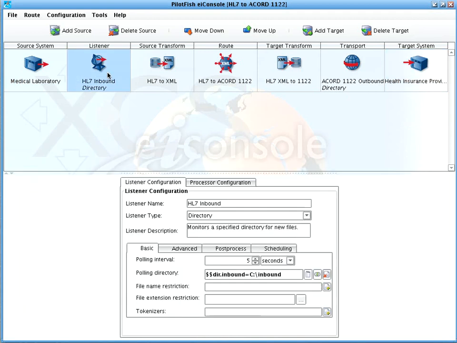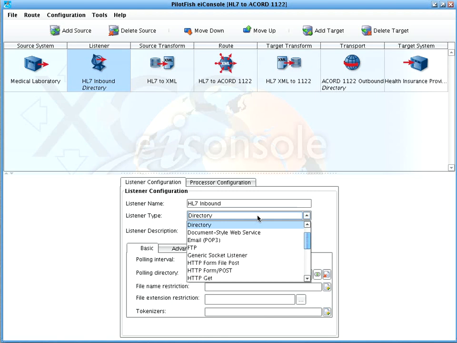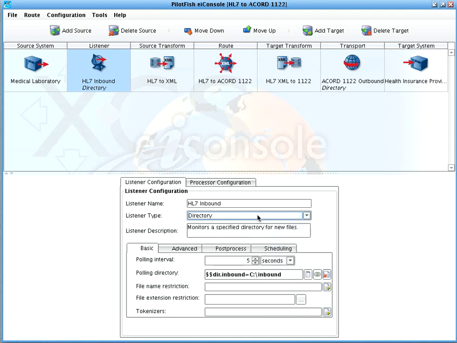We begin with the listener that handles the connectivity to the source system. The XES eiConsole supports a number of different types of listener configurations for accepting the HL7 or other data. In this case, we're pulling the data from a directory, the C inbound directory on a local machine.